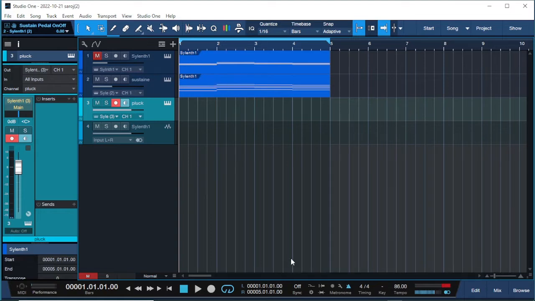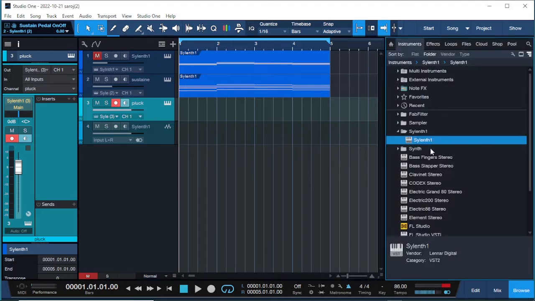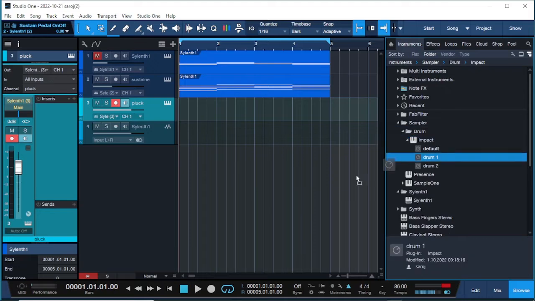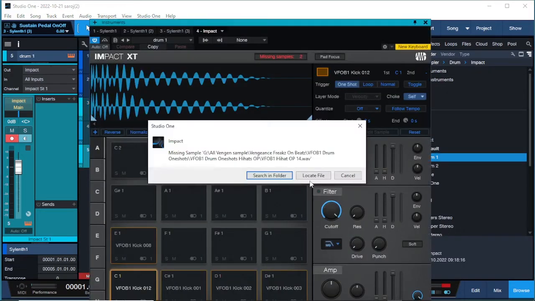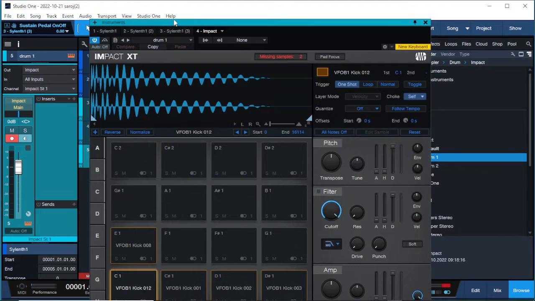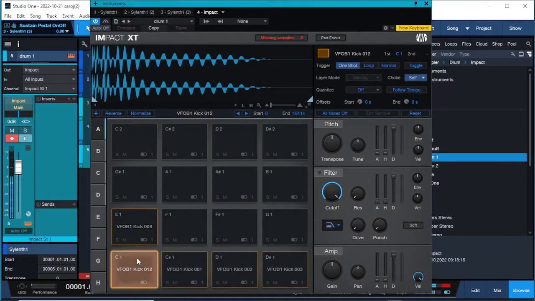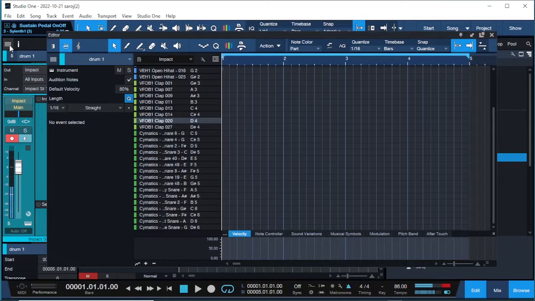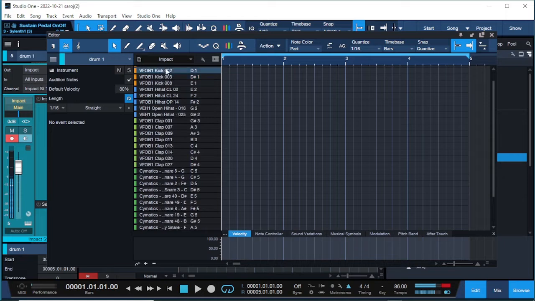Maybe I need some drum, I only need timing, okay? So I need drum, that's why I am taking here the sampler and then drum. This one, okay? Drum. I prepared this before. Okay, cancel, no problem. Here is the kick. Okay, and I will put here only kick. Maybe, okay, and no problem here. Maybe here is the kick. Here. Okay.